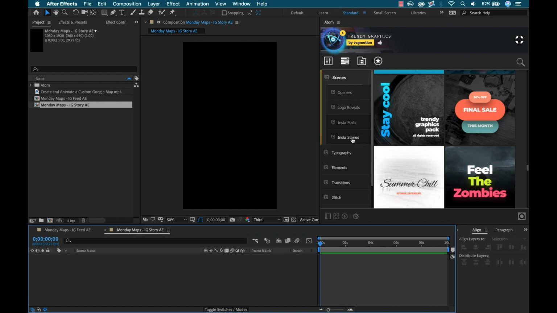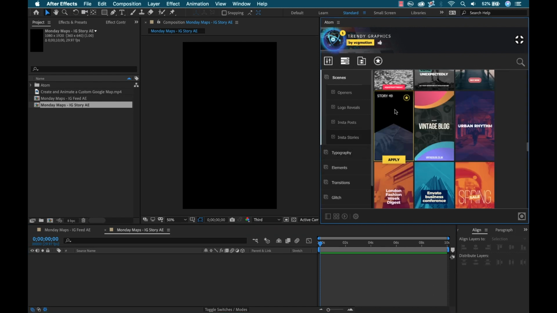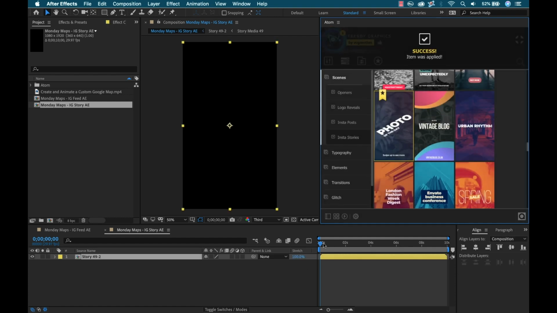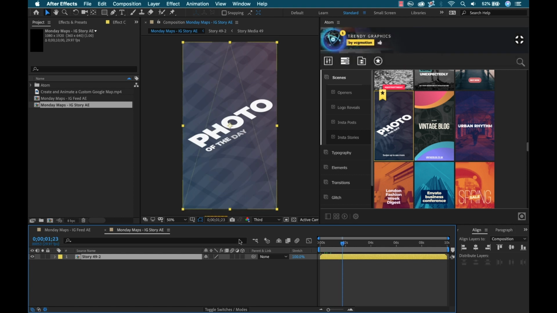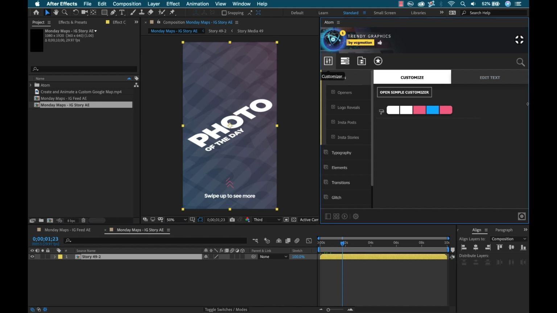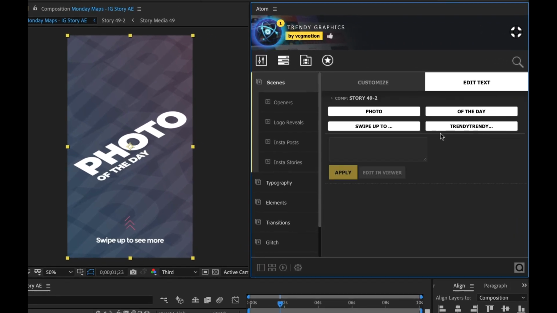Now I'm going to go over to Instagram Stories, and I've already selected one here. I have Story 49. I'm going to see how this one looks. I'm going to go ahead and apply that. And now with the comp selected here, I'm going to hit the Customizer button, and I'm going to go to Edit Text. I'm going to leave the colors as is. I'm going to select Photo, and I'm going to type in Monday.